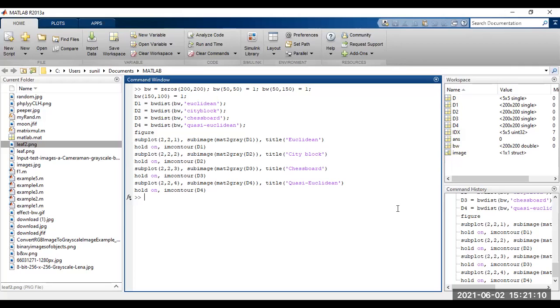Okay, just write down this program. Give the name of the first experiment: distance calculation of different distance metrics using MATLAB.